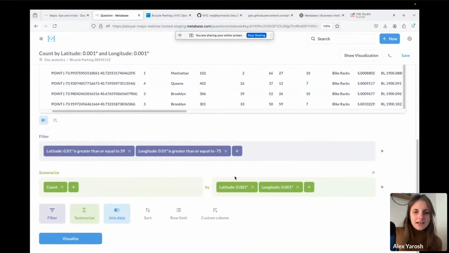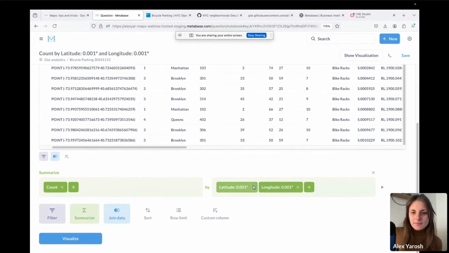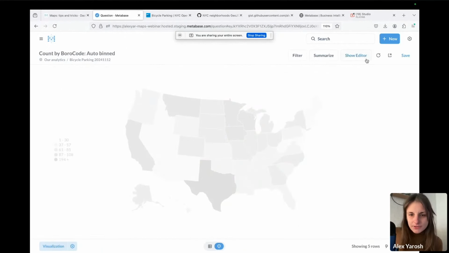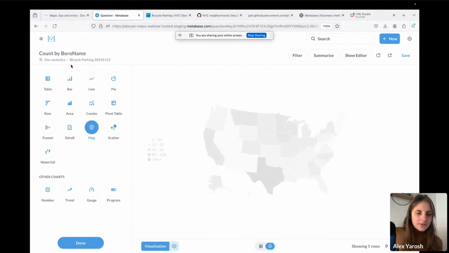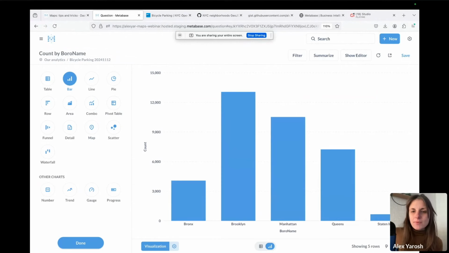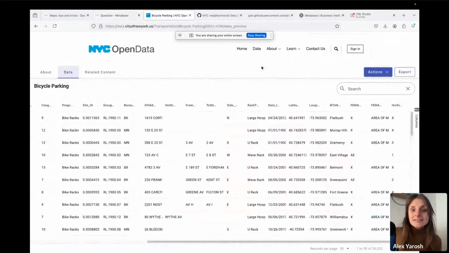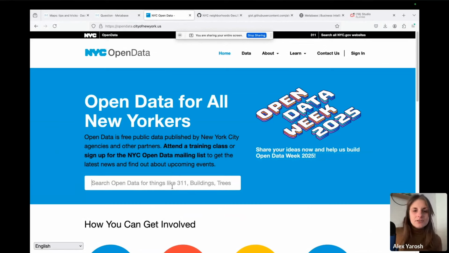If I just summarize by borough, not borough code, wrong field, borough name, there we go. I will get, well, nothing. I can make it a bar chart, but I want to actually see this information on a map. Unfortunately, Metabase doesn't have a built-in map that shows me where Brooklyn is and where Manhattan is, right? But I can find this map. I can find it on the same website, but I can also just Google search.